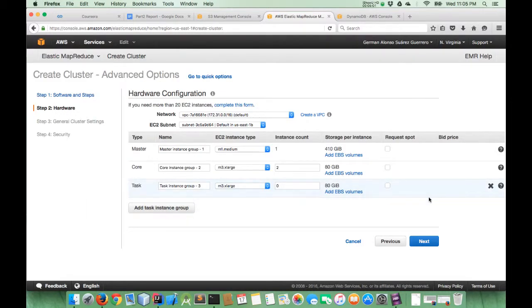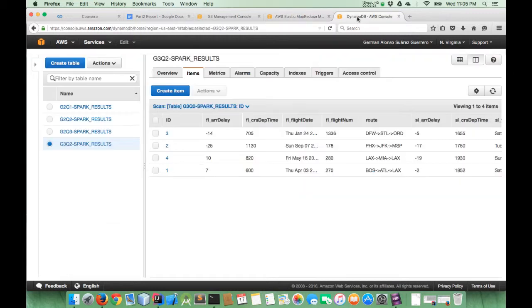On the cluster, I decided to use a medium instance for the master and two 2xlarge instances on the processing side. I think it was good enough for what I needed in my results. And finally, the results were persisted in DynamoDB. I got different tables that represent that. Here I have the G3Q2, which is the sample I've been using for the video. And also, as you can see, the different data I have filtered here for the results.